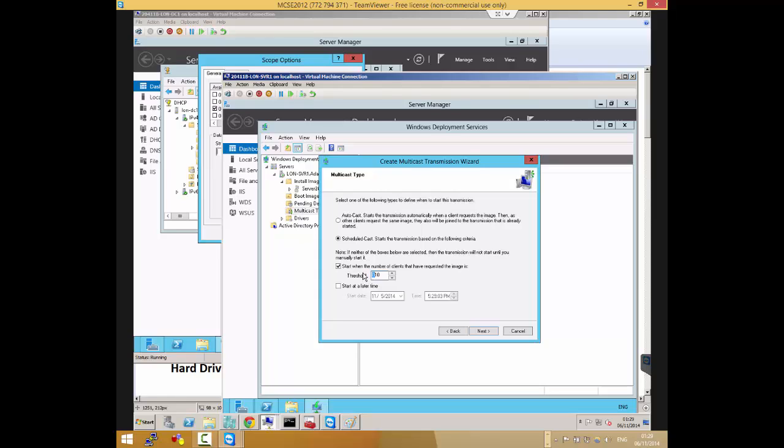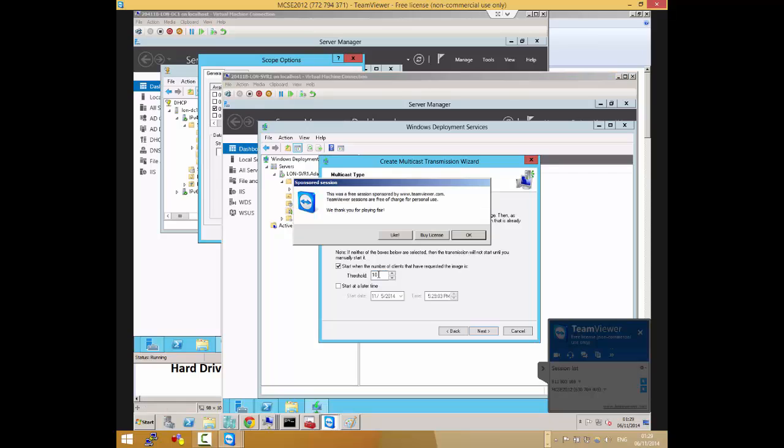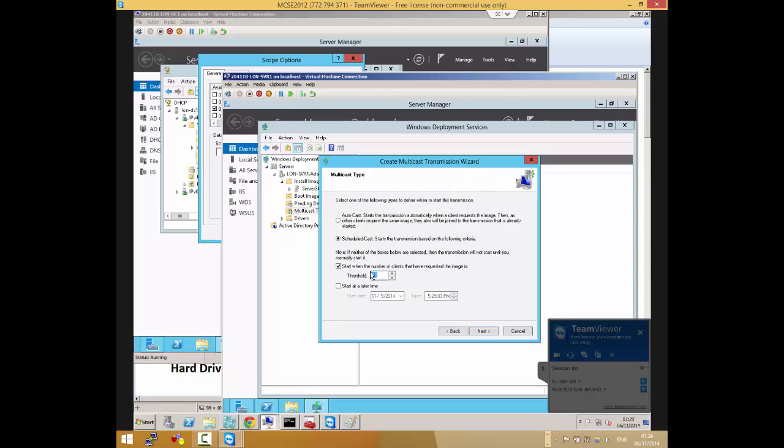So when client one comes and says, "I need this install image," it will say, "Hold on, you are the only one that wants it." You need at least two or three to be more efficient. Once you get to 10, it will start sending the image to them. Or you can say, I want you to start at a particular time.